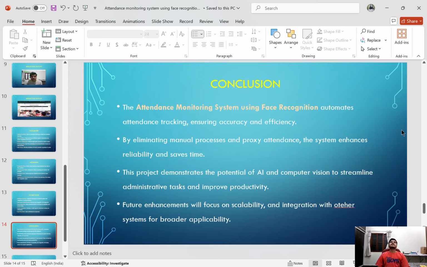Finally, the conclusion. The attendance monitoring system using face recognition automates attendance tracking, ensuring accuracy and efficiency. By eliminating manual processes and proxy attendance, the system enhances reliability and saves time. This is the main thing.